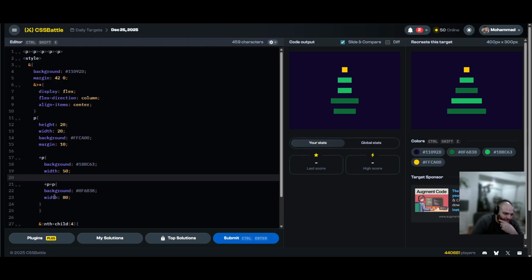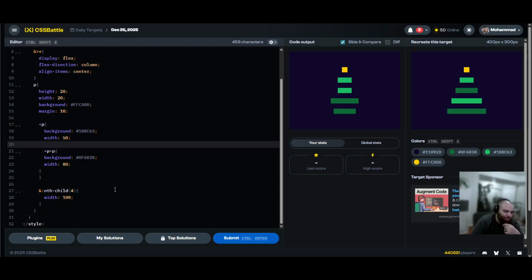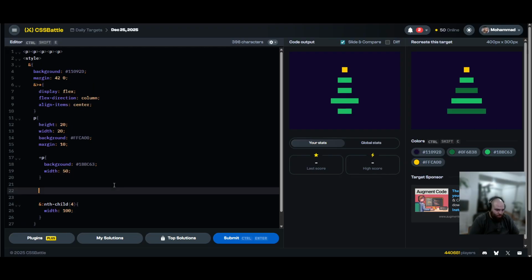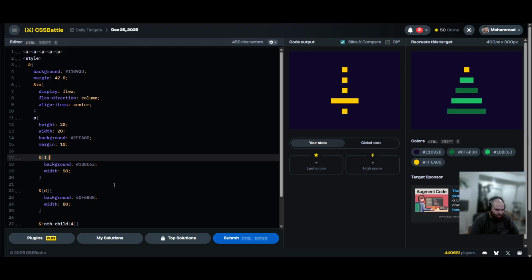Okay. So now I need to kind of go with, is this a better approach? Define the background color in every single one. Let me just go with my original approach, and then I'm going to try this plus P.